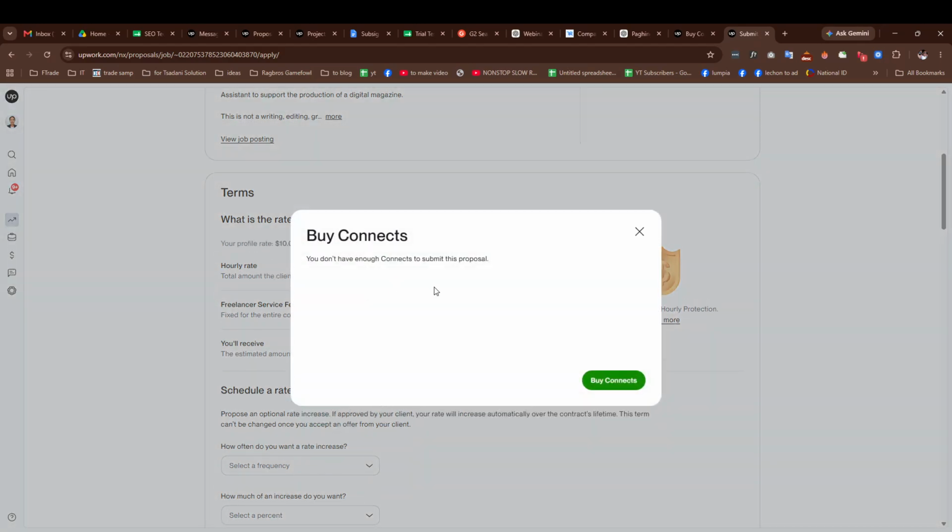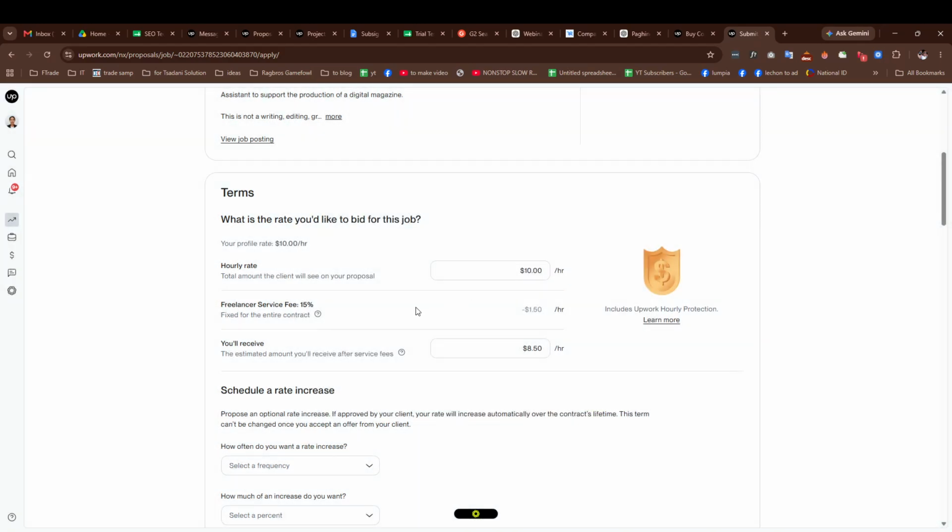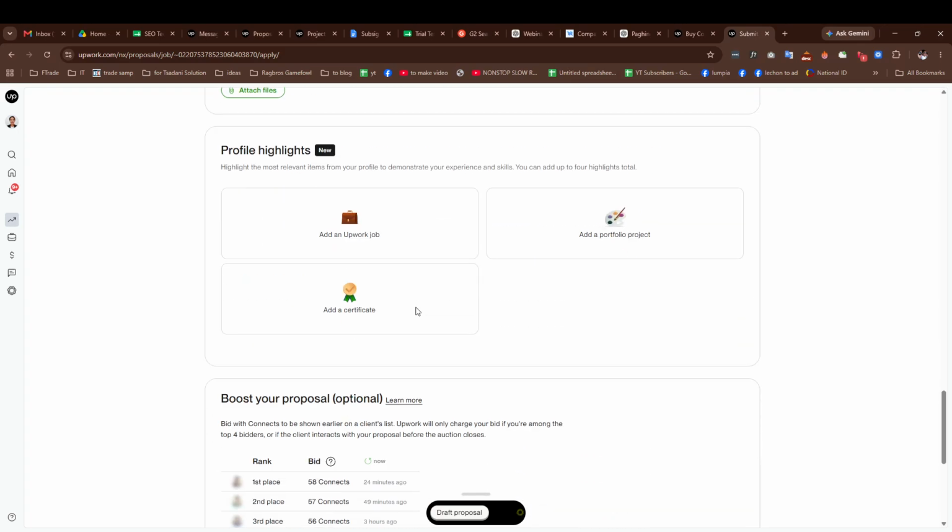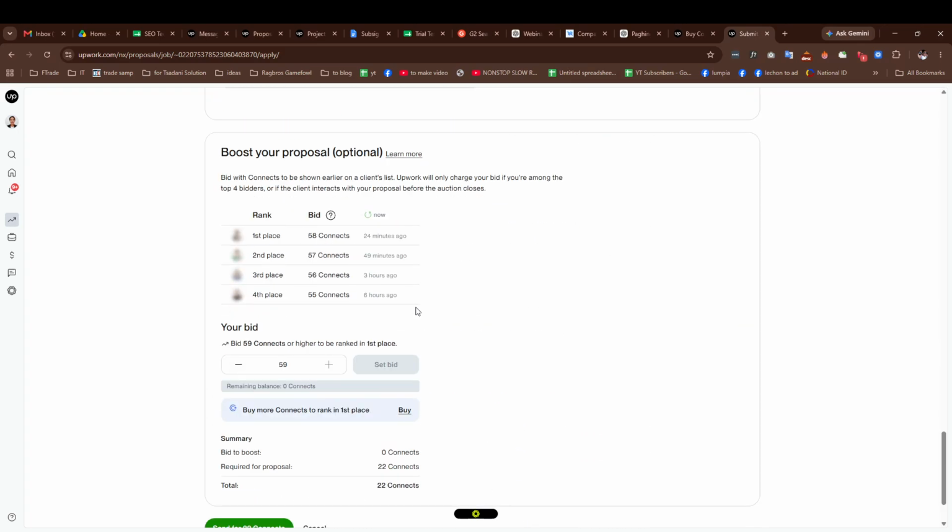And also if you try applying this one, if you go below, there's a rank here. So required connects is only 22 connects, but if you want to go at the very top, which means your application will be seen easier, so you'll be in first place. So the current bid is 58. So if you bid 59, you need to purchase 59 connects at least.